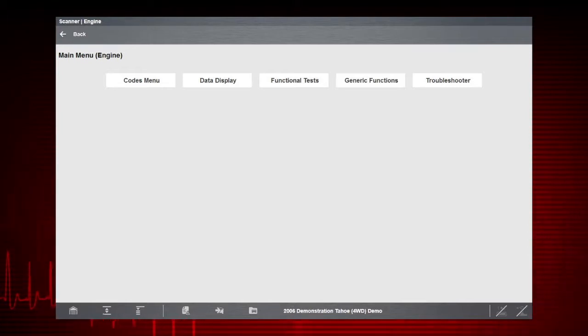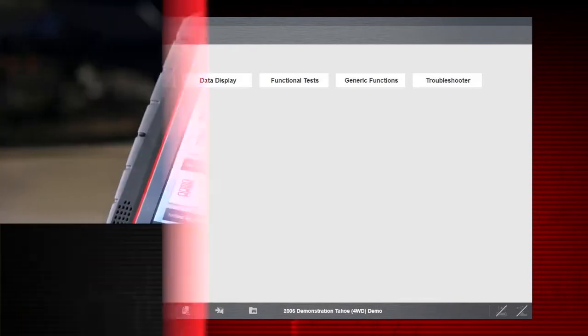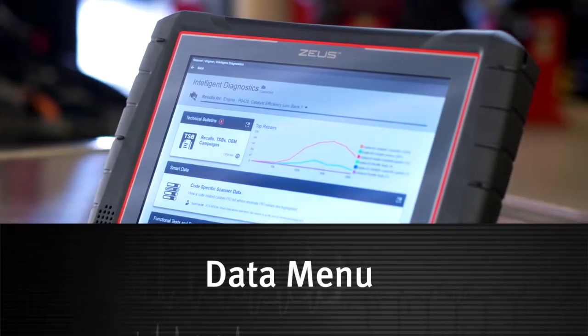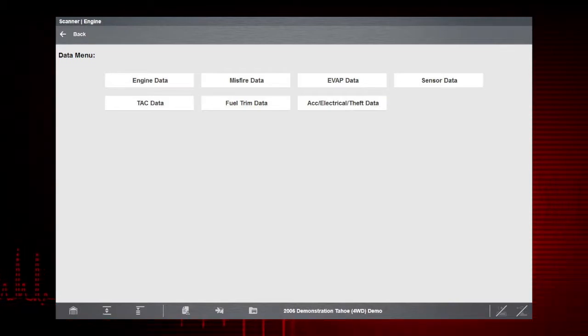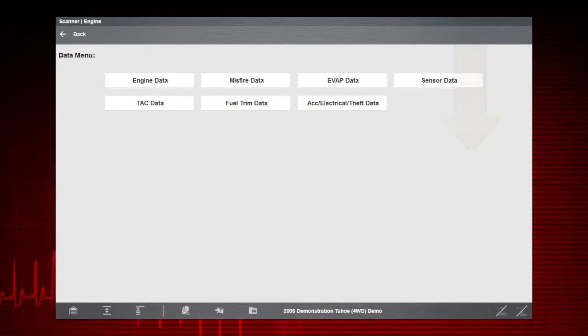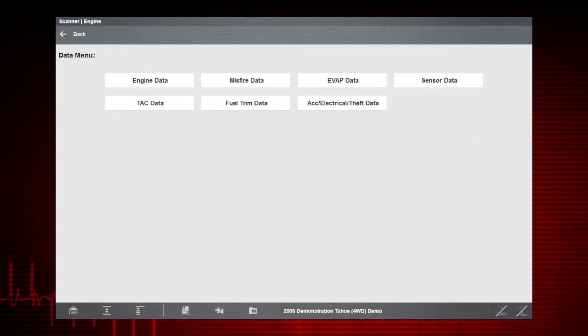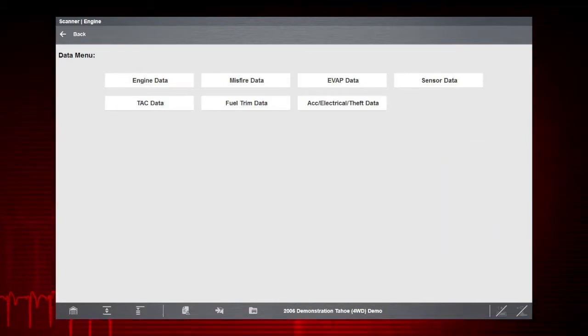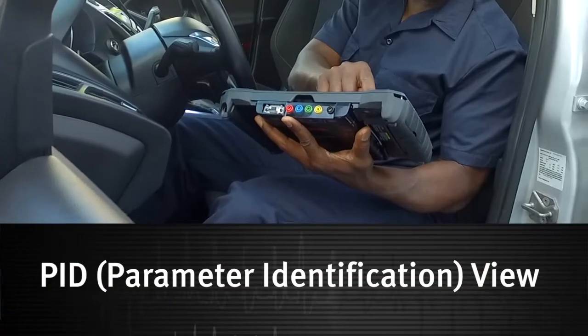To access live data, select Data Display from the scanner main menu. Depending on the vehicle, this may open a submenu of viewing options. Scroll down with the touchscreen for additional selections. For this example, we will choose to view Engine Data 1 from the submenu.